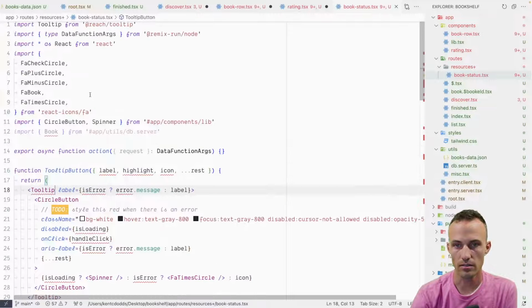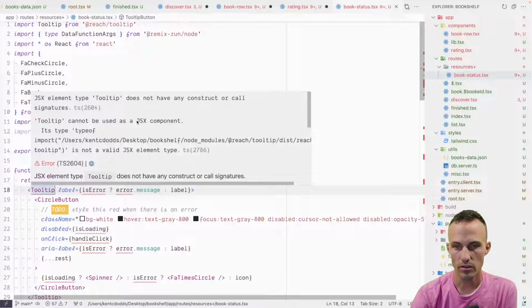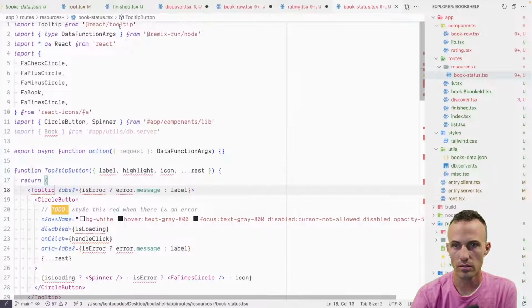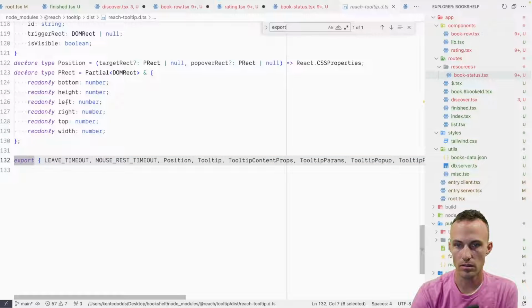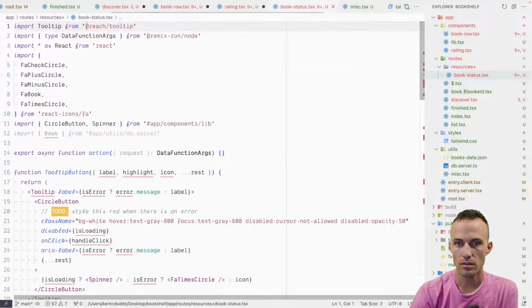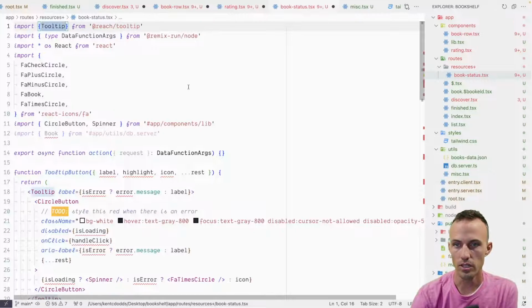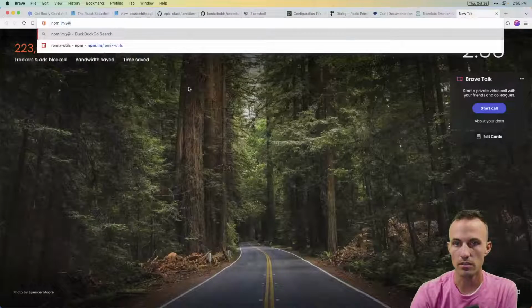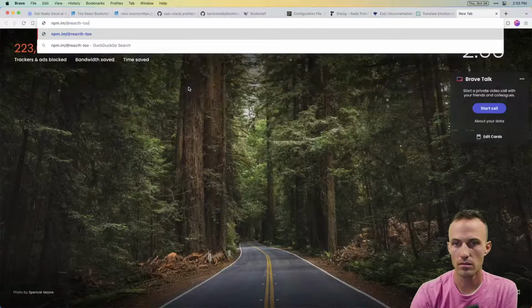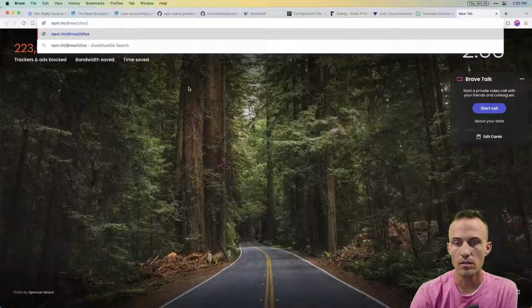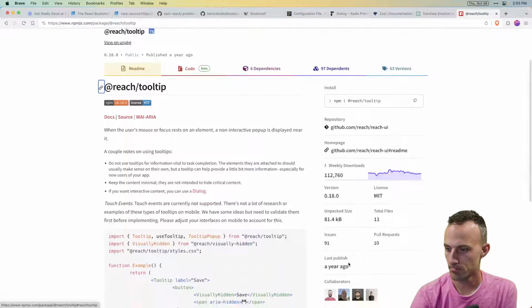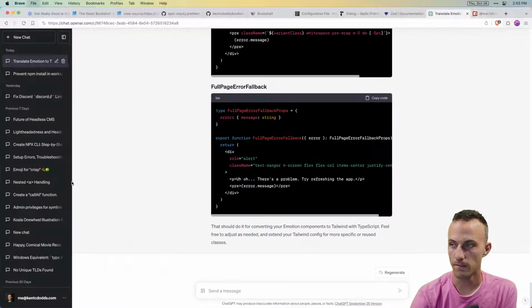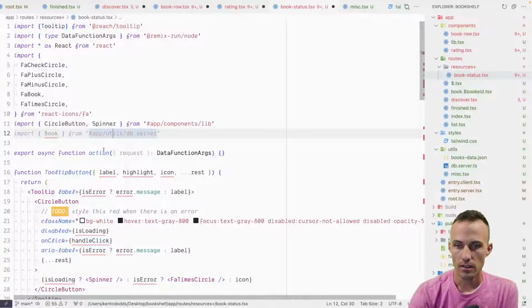Hold on a second. What? What are you complaining about? Whoops. Did Reach Tooltip get an update? Yeah, a year ago. Okay.